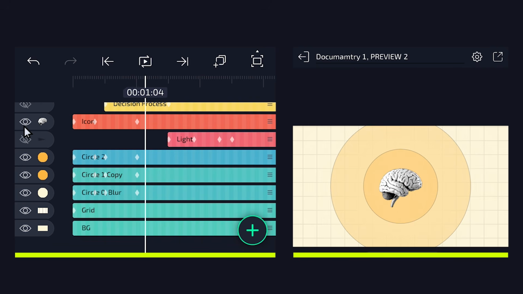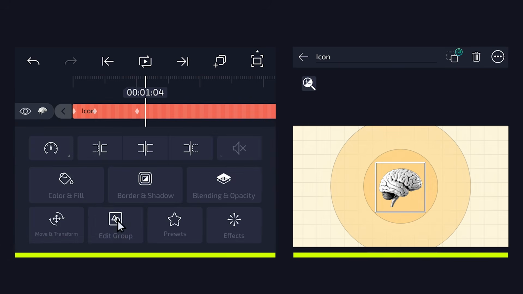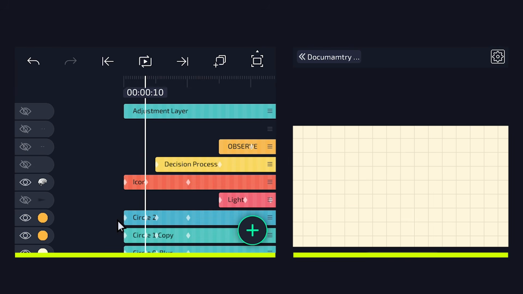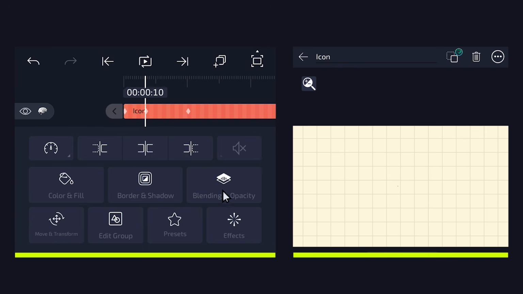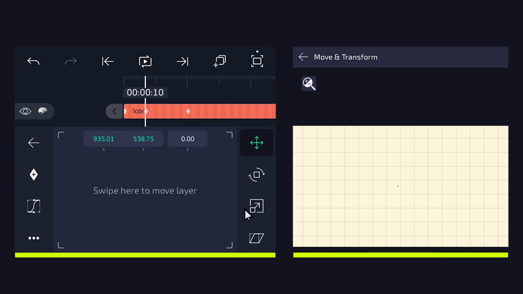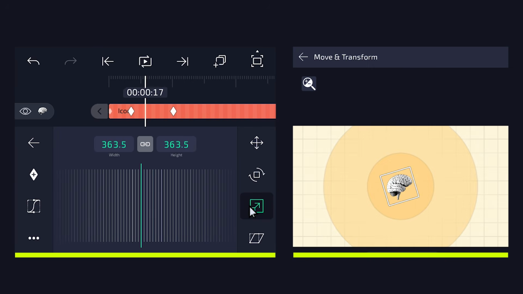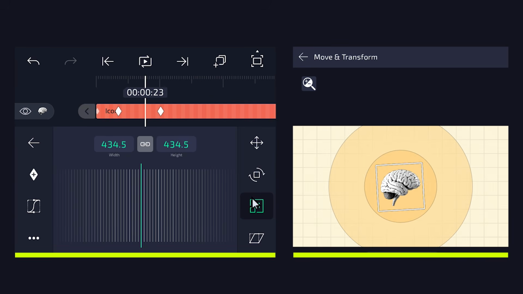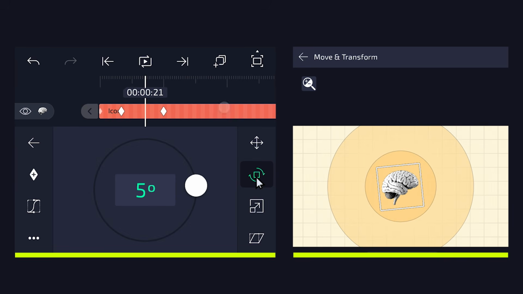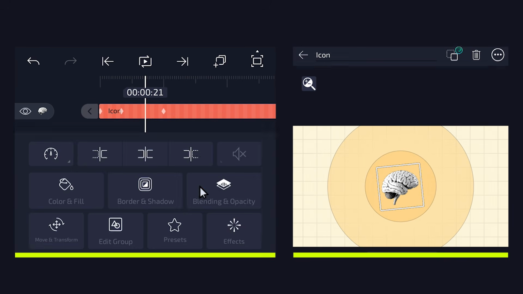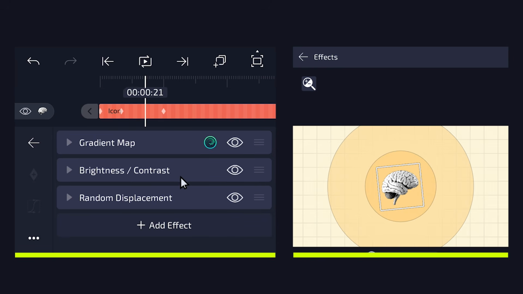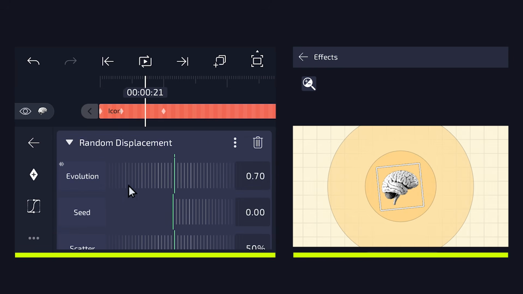Now let's animate the brain icon. First, I used scale keyframes to create a smooth pop-in animation. I also added a slight rotation animation to make the movement feel more natural. After that, I applied a few subtle effects to give the icon a softer and cleaner look. Keeping the effects minimal helps the animation feel more professional and less over-edited.